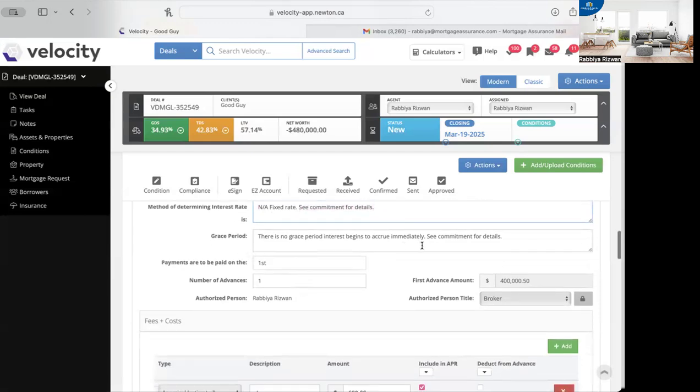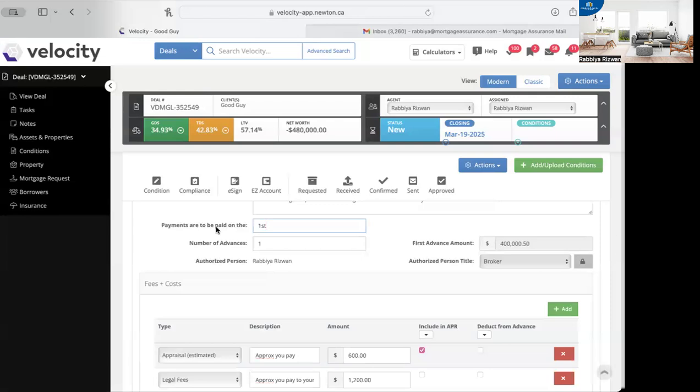There is no grace period in most of the mortgages and interest begins to accrue immediately. Again, see commitment for details. The payments are usually done on the first of the month unless mentioned on the commitment. For a different date, then pick up that date.